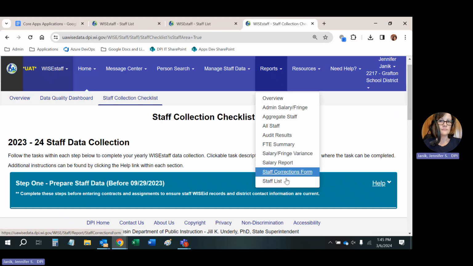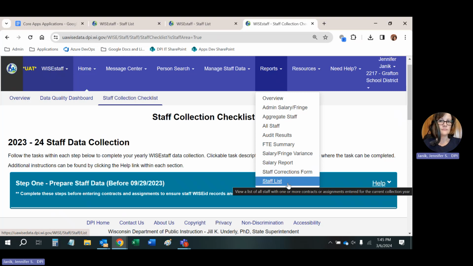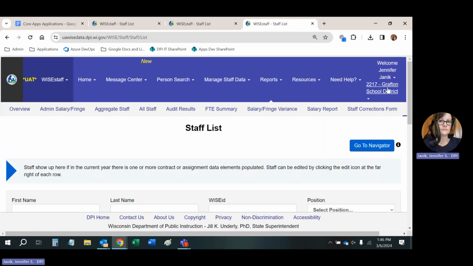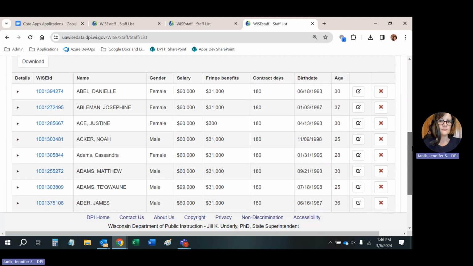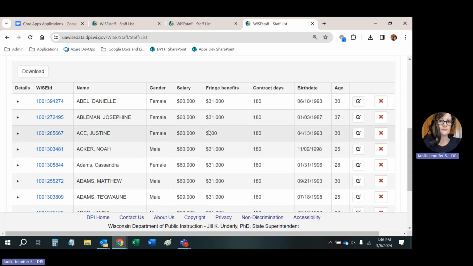And then staff list is a tool that I use sometimes just to be able to get to a staff record if I don't want to type in their WISE-ID or search for them on the person search page. The staff list is a report that shows you all of the people that have either a contract or an assignment for your district for the current school year. So when you first come into this page in the brand new school year and you haven't loaded anything yet, this is empty because we don't know who your staff are. We don't have their assignments or contracts. Once you do an assignment upload or a contract upload or add those manually, that's when they'll start to show up here.